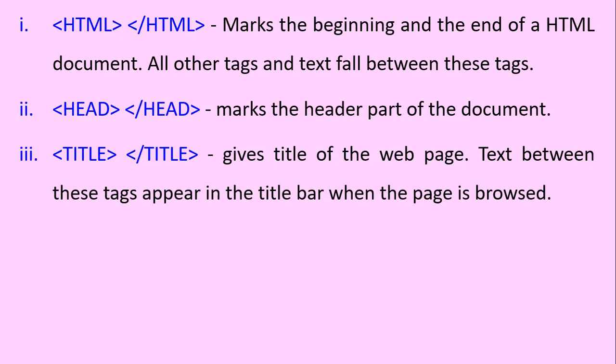Then on the second statement, the head one, the first one is the opening tag for the header section, followed by the closing tag for the header section. Number three, we have the opening tag for the title, and then we have the closing tag for the title. I repeat, we have the opening tag for the title, and then at the end of the title, we have the closing tag for the title.